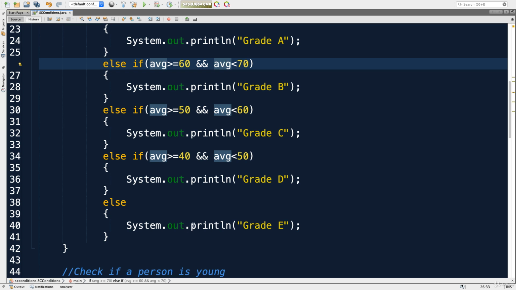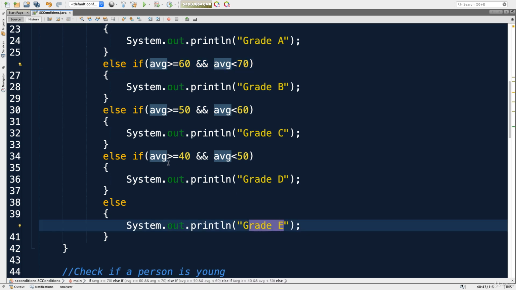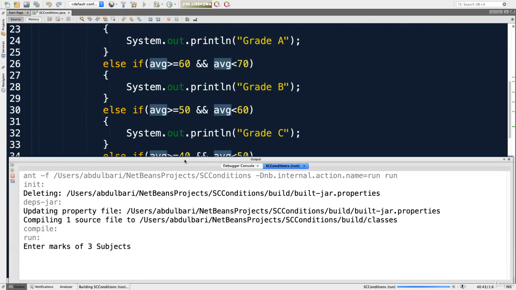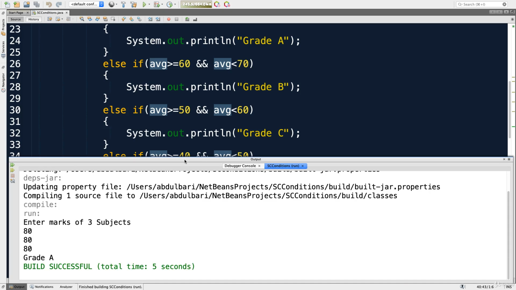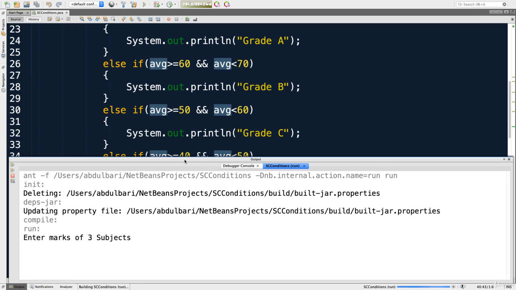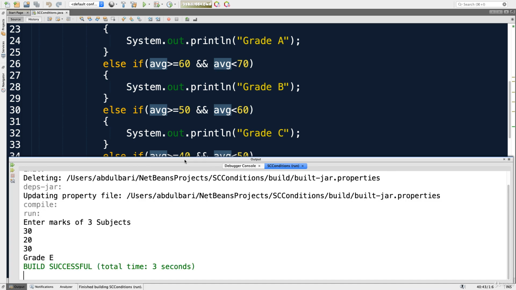And lastly, you don't have to write any condition. Grade E will be true only if average is less than 40. Let us run this program and enter some marks. Marks are 80, then 80, then 80. Grade is A. Then marks are 30, 20 and 30. Grade E. Yes, it is working.